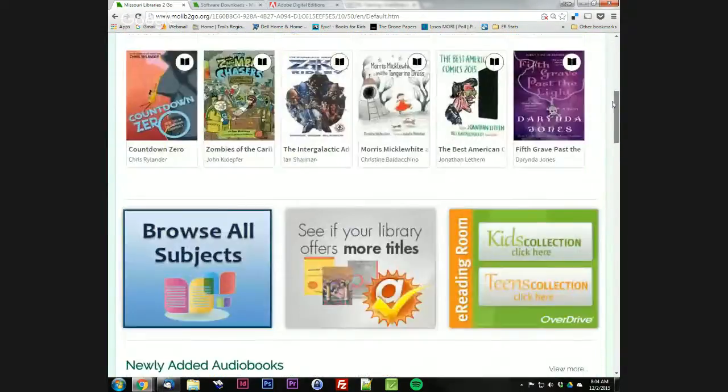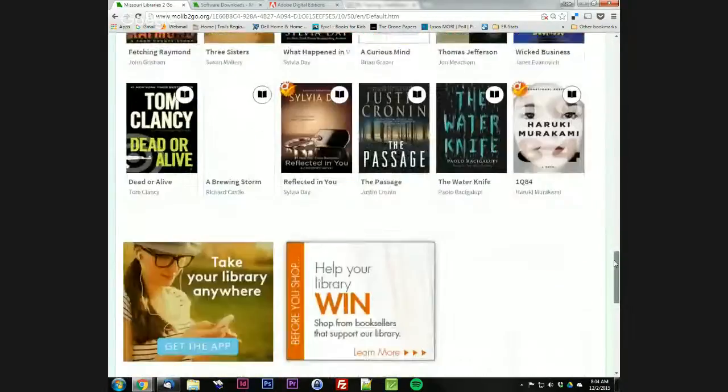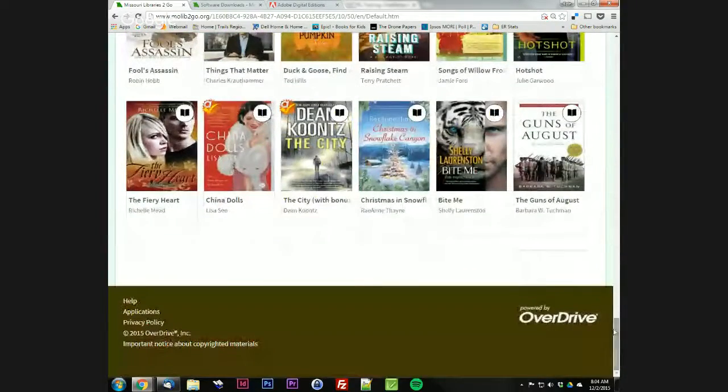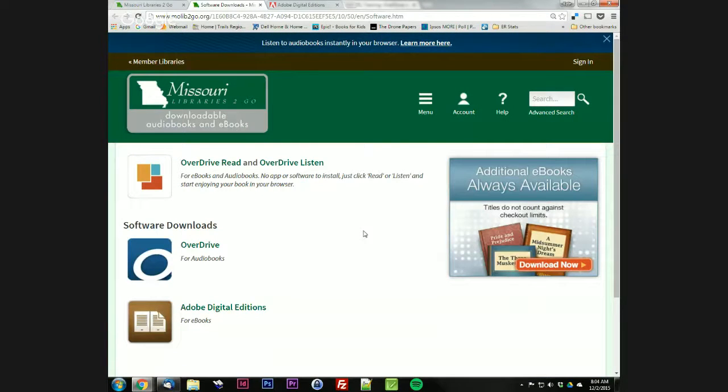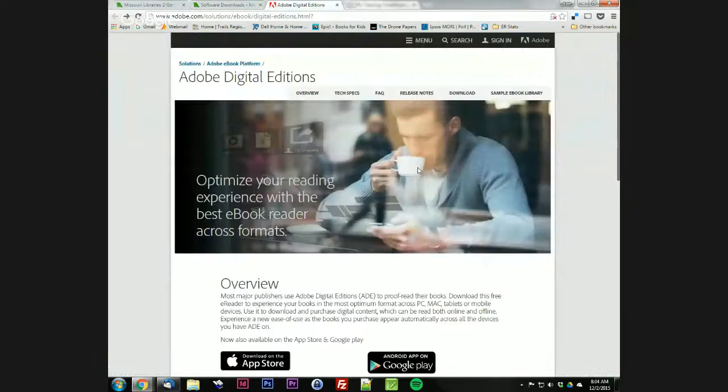And to find that software, one way is to just scroll all the way down on Missouri Libraries to Go, and down here where it says Applications, you can click on that link, and that will bring you to this page, and you can see other things on this page as well. But Adobe Digital Editions is noted here. You click on that, and you're presented with this site, which will explain a little bit to you and to the patron about how to download Adobe Digital Editions and what it does and things like that.